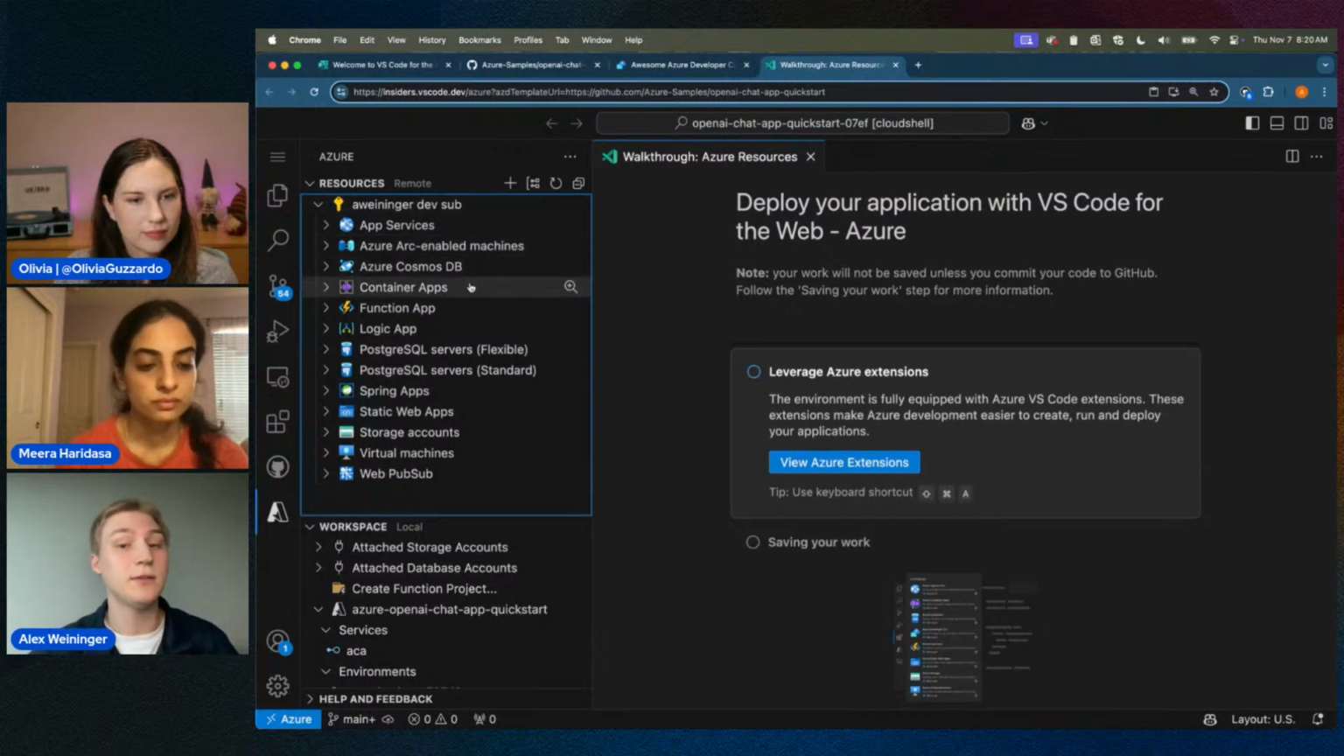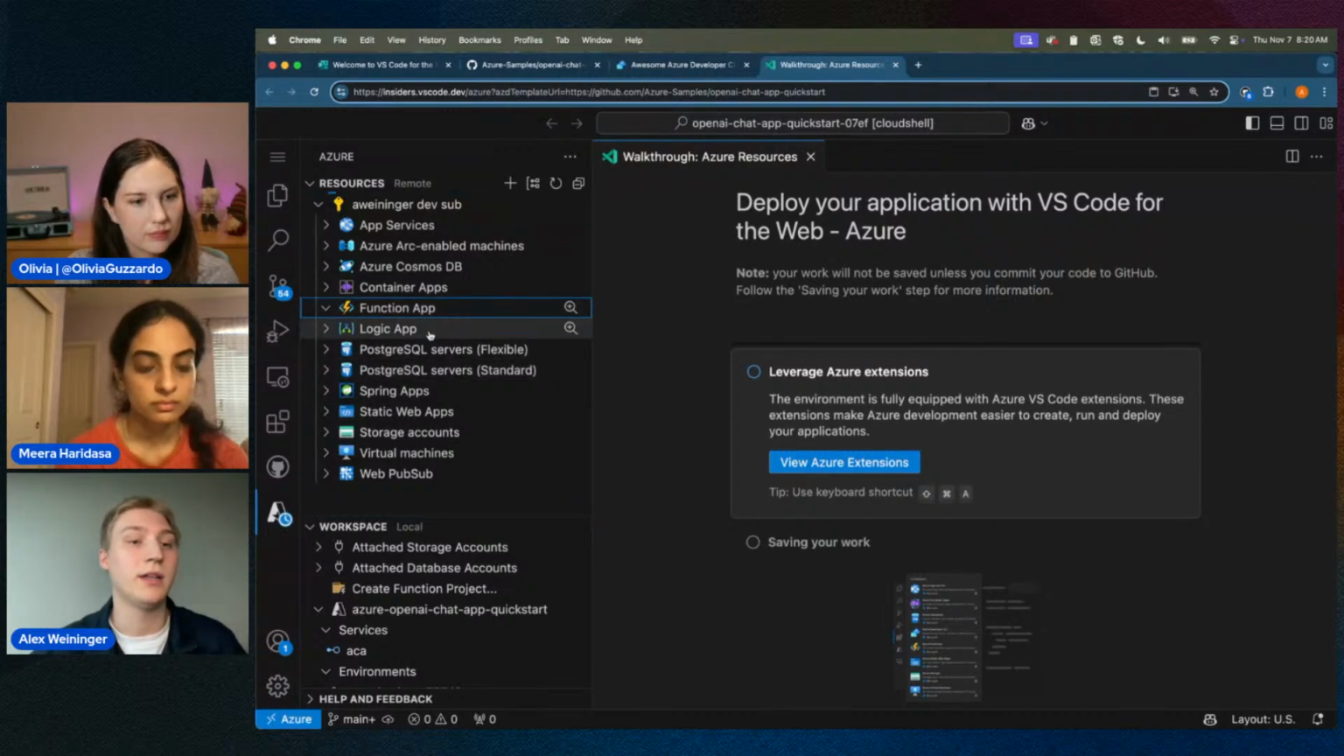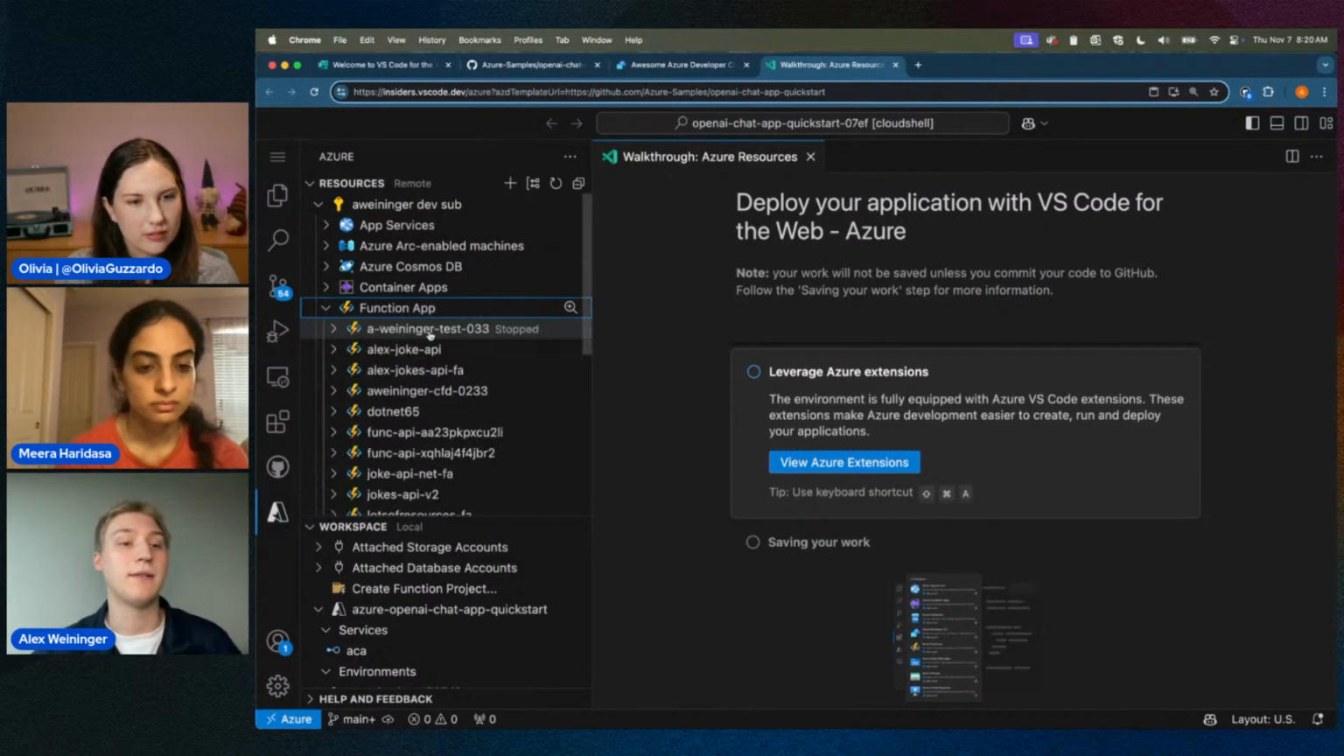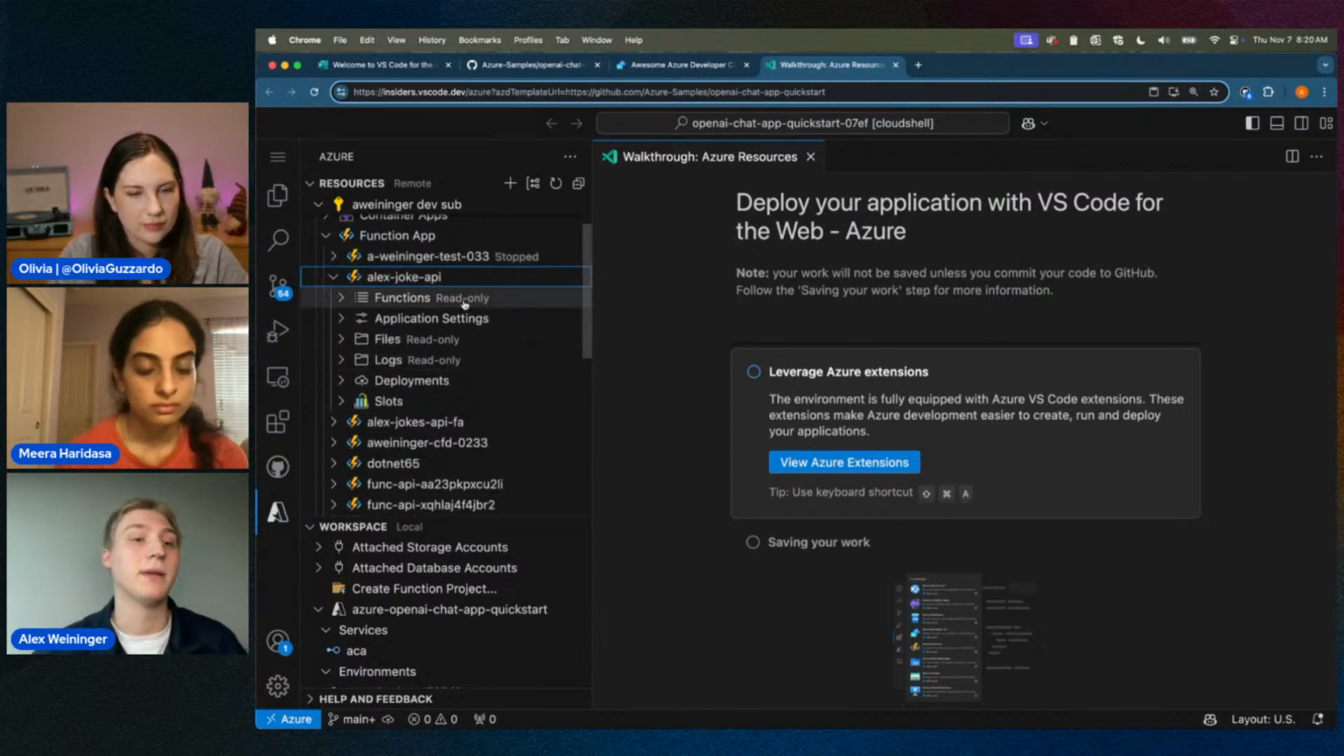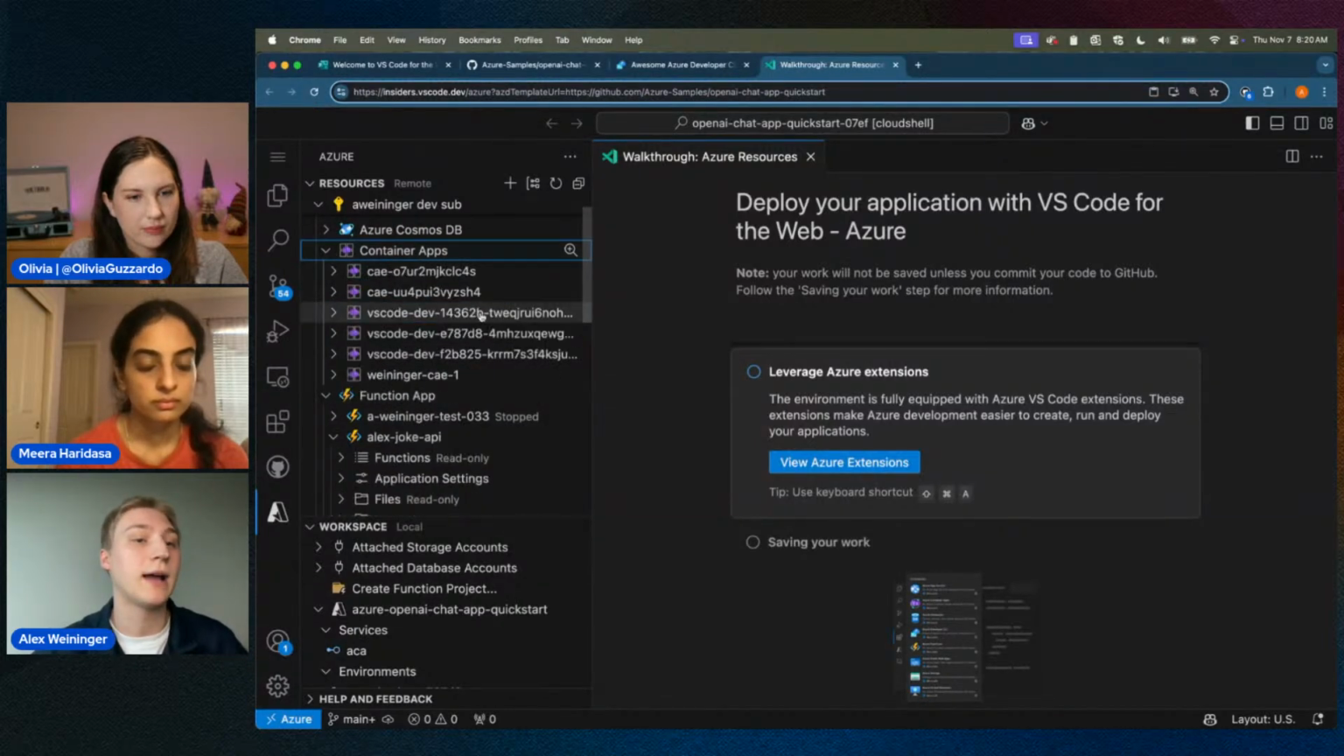There's quite a few Azure extensions actually, and not all of them are installed by default, but there are lots of features in here for people who deal with function apps, and lots of features for container apps. So that's basically awesome. It's an easy portal at your fingertips, right in VS Code.